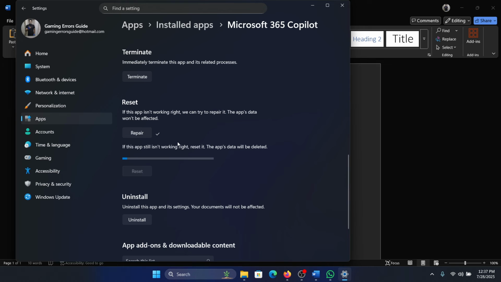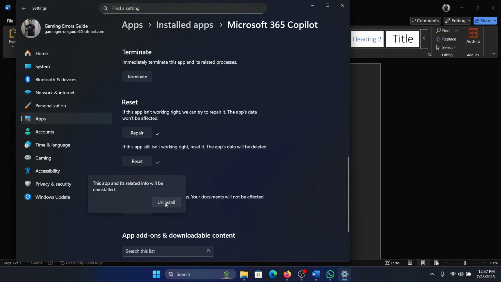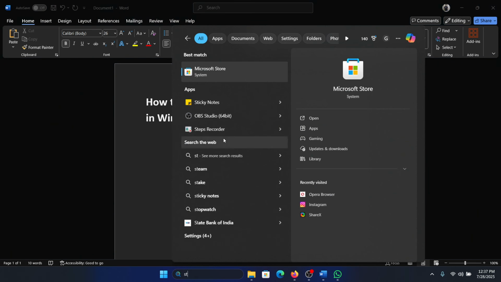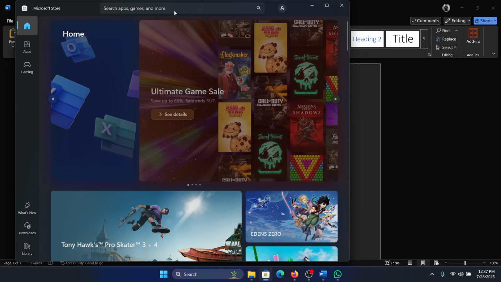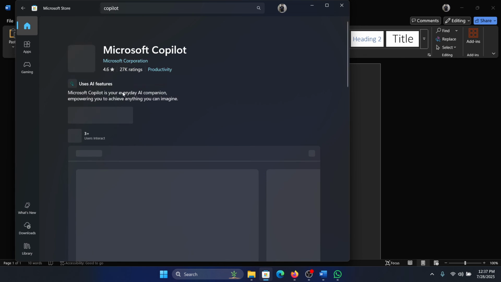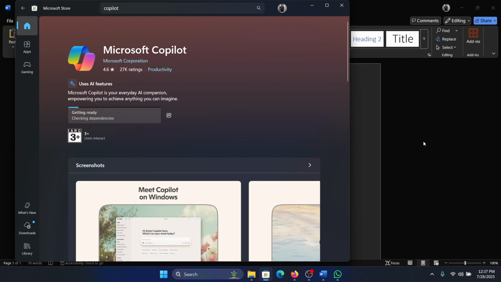If this doesn't help either, if everything else fails, just uninstall Copilot, remove it from the system. Now search for Store in the Windows search bar and open Microsoft Store. Search for Copilot, hit enter, go to Microsoft Copilot, click on install.